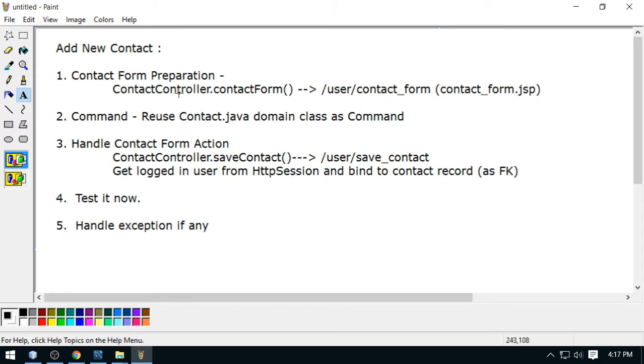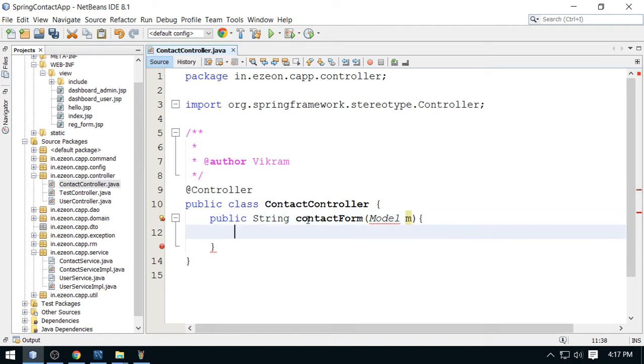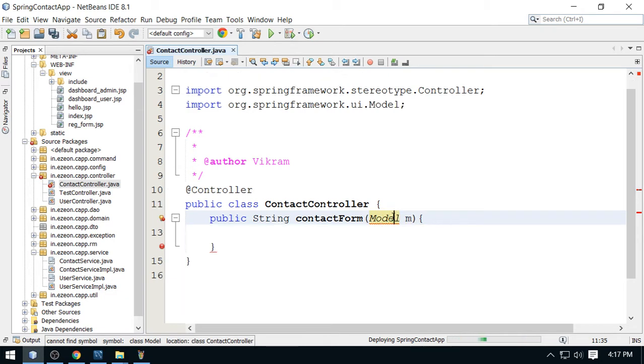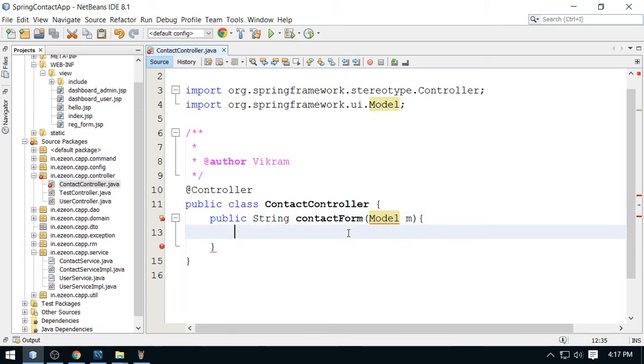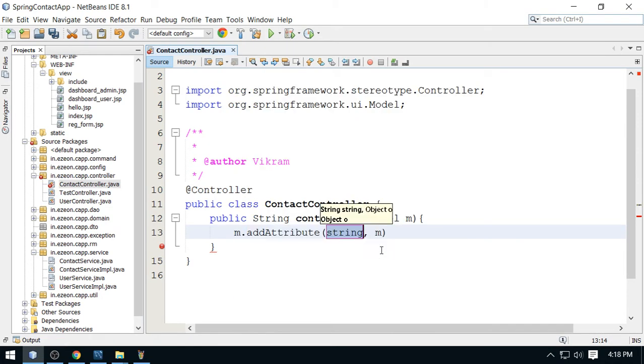I have discussed this contact form. So this is my form preparation. This is my contact form, and I can use Model m here. So you need to bind the command here, import this from the UI package, and now you can bind your command with addAttribute, and I call it command.